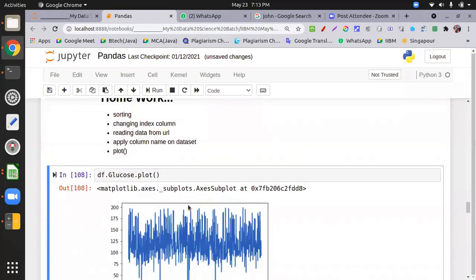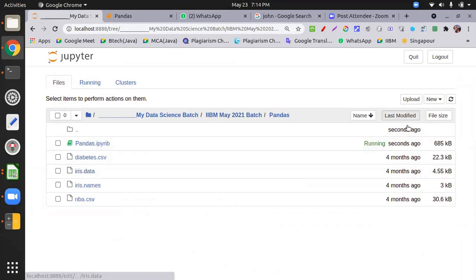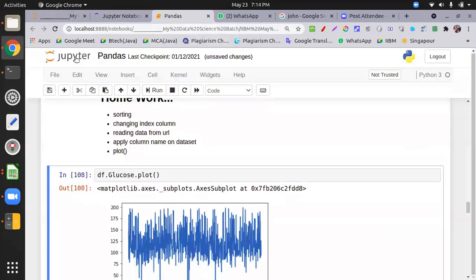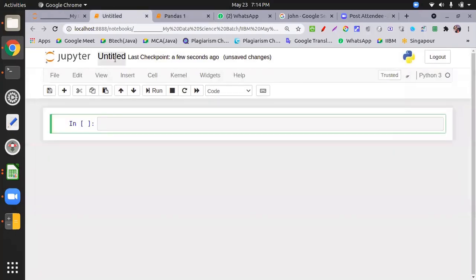All this homework, everything is written over here. But besides this, what we do, I make a new file. This is pandas 1. This is pandas 2.